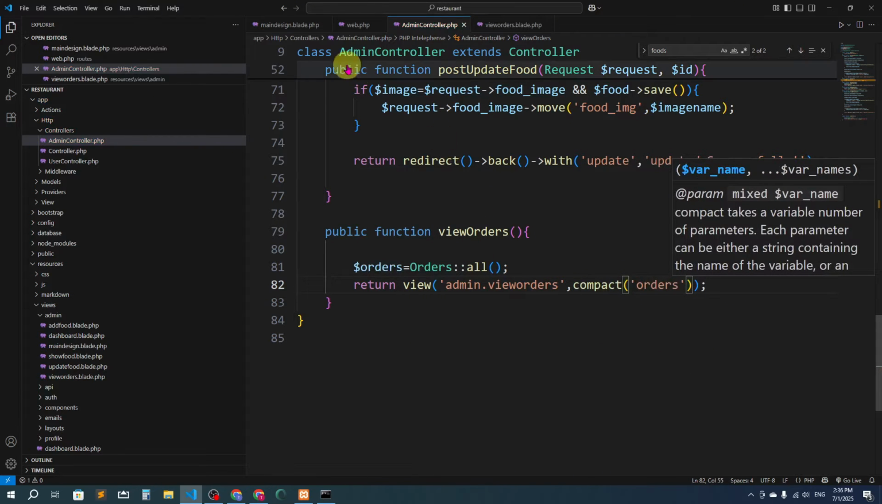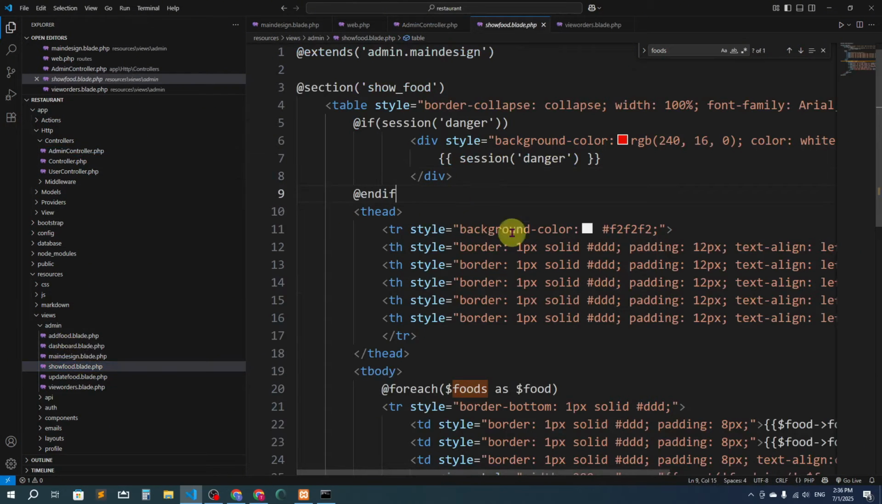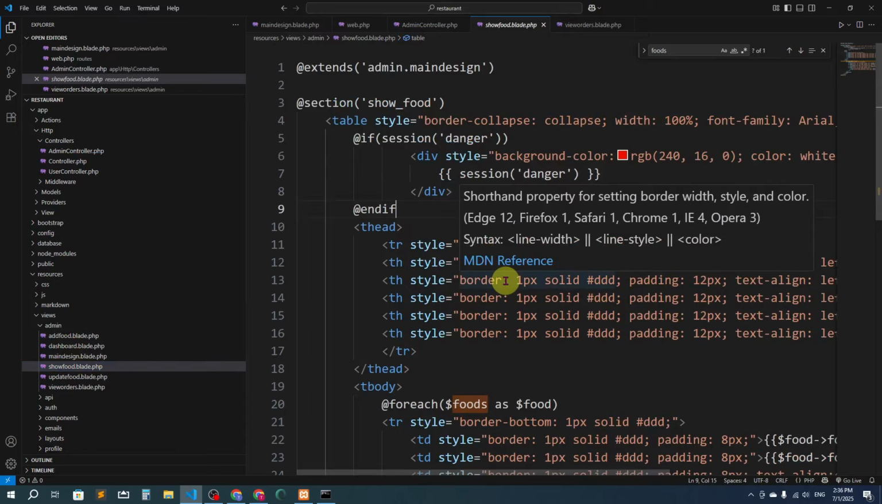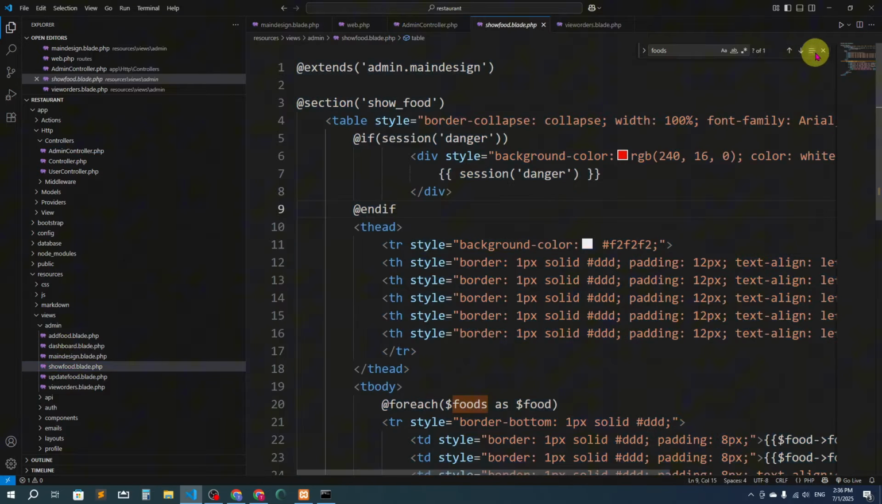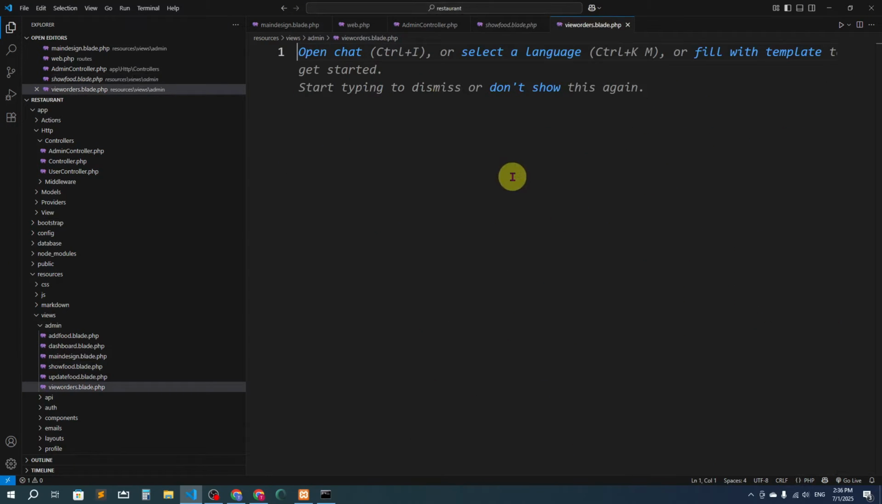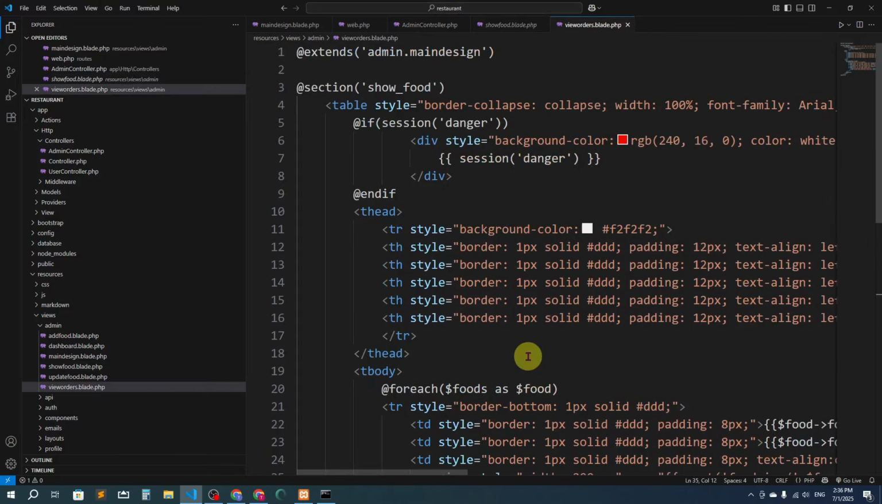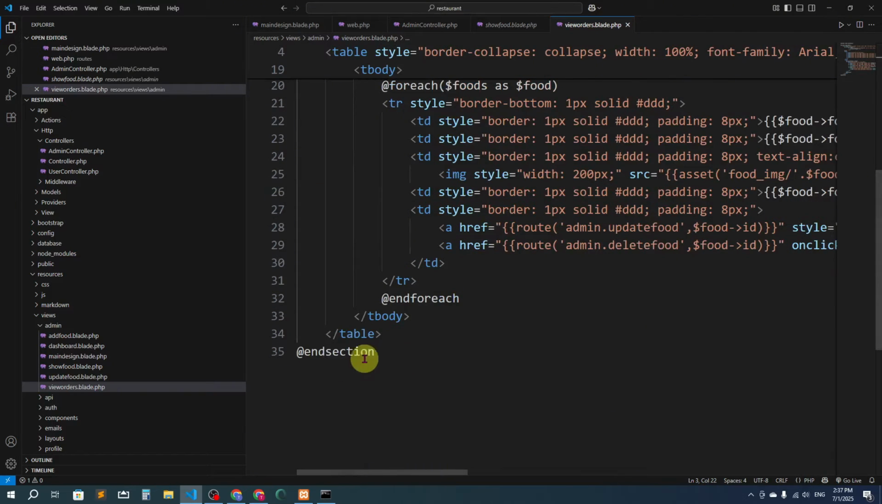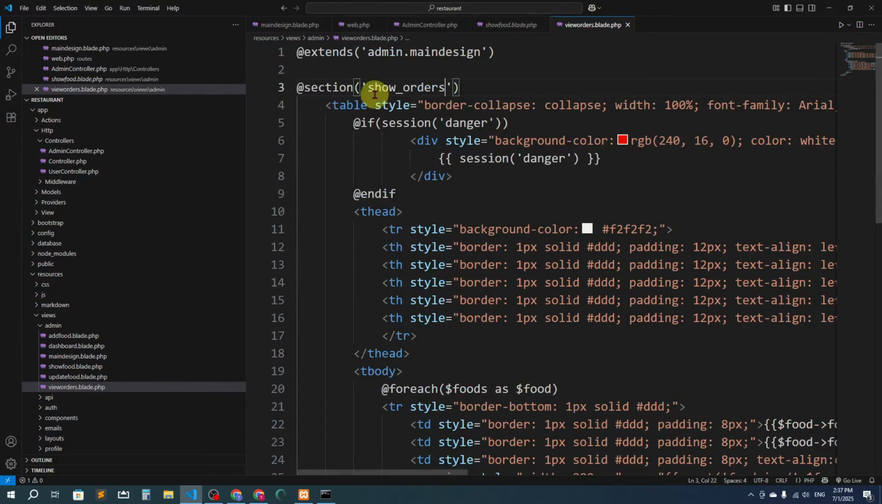So now I'm going to copy from show food. Let's copy everything from show food, and I will paste it in view orders. And here you can see we have extend main admin main design, because this is the main design for us. And then here I'm going to say show_orders. After that I'm going to end the section here, so I'm going to yield this section.